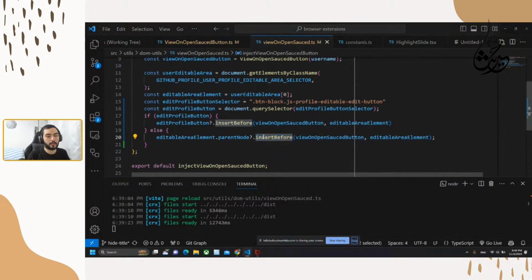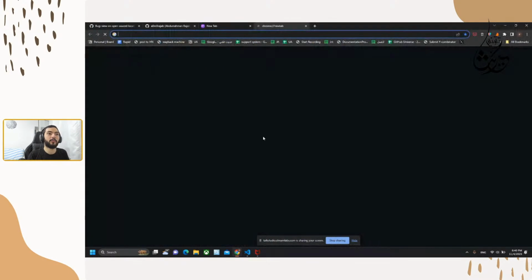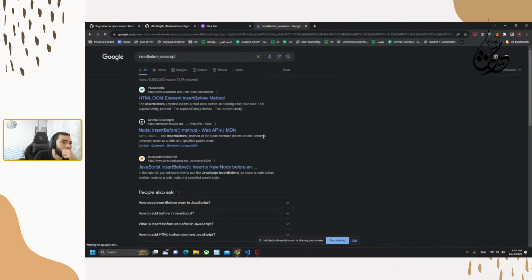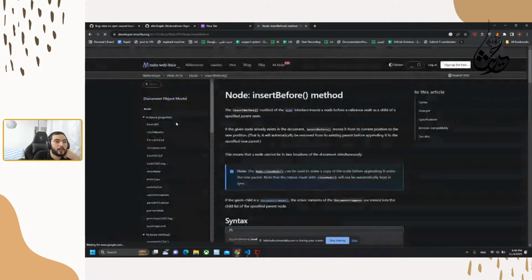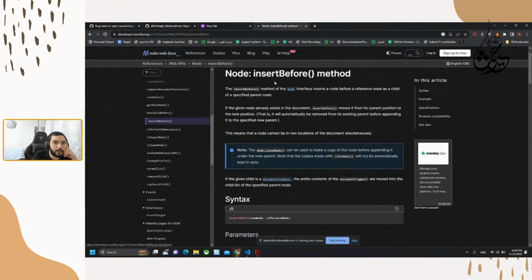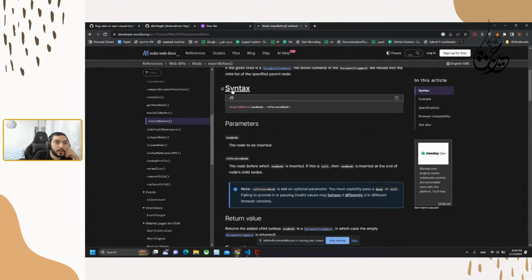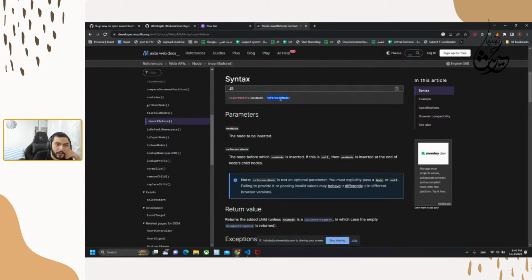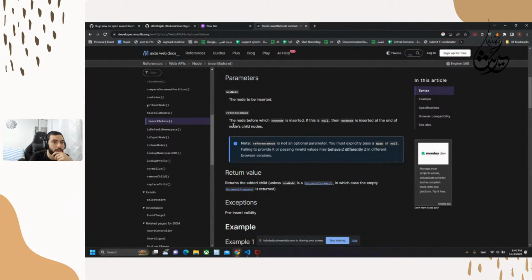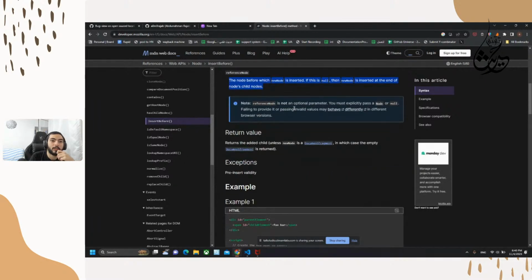Okay, I need to check the signature of this function. Insert before JavaScript, and here we can go with the Mozilla. And when you go to Mozilla, you can check what it's expecting. So here, the syntax is the new node, which is the one that we are already having. And here is the reference node. What does that do? The node before which the new element is inserted. If this is null, then the new node is inserted at the end of the node's child nodes. It is not an optional parameter. You must explicitly pass a node or null. Okay.